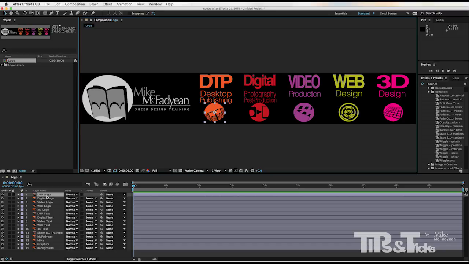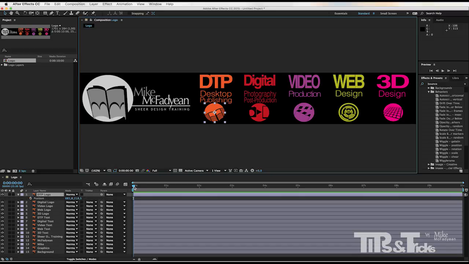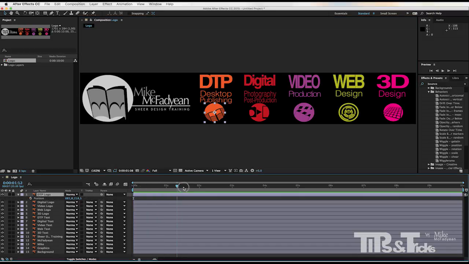I'm going to select that layer, press P for position. I want it to come into position at about 2 seconds. So I'll position my playhead at 2 seconds, put the stopwatch on for position, which creates the first keyframe. I'll then backtrack a few frames. I want this to be quite a quick animation, so just a few frames. And I'm going to change the Y value so that this item is off the top of the screen. If I scrub my playhead between those two keyframes, I get a little animation of it coming down.